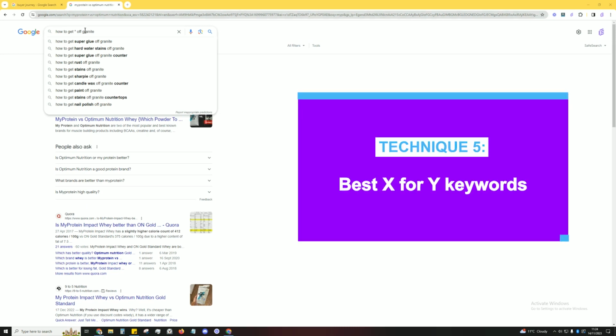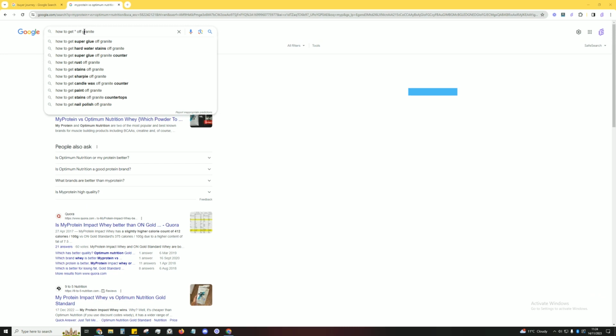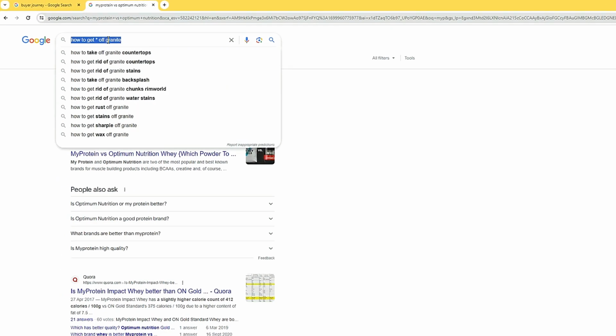So next up is best X for Y. Let's just say you sell protein powder, so best X, which would be the product, so protein powder, then for weight loss, for muscle gain, for women. So these are all buyer intent type of keywords, so they're in the consideration phase, if you remember the understanding the buyer journey part at the beginning of this video. So you can just simply go for best X for Y types of keywords.